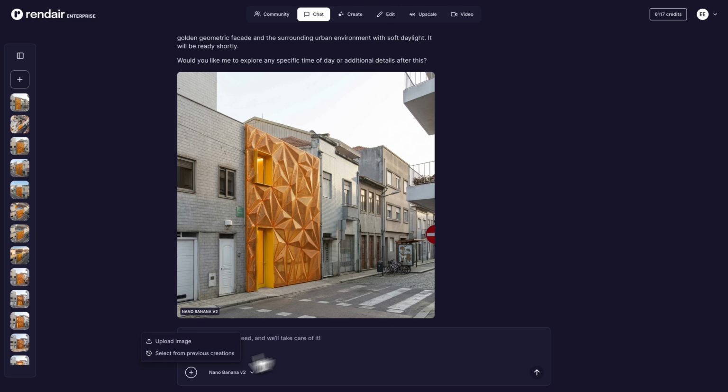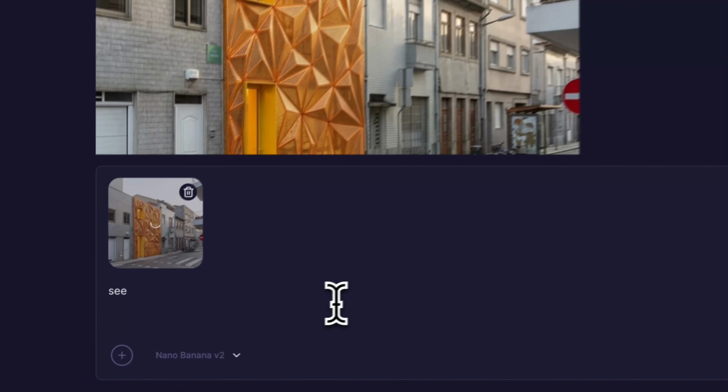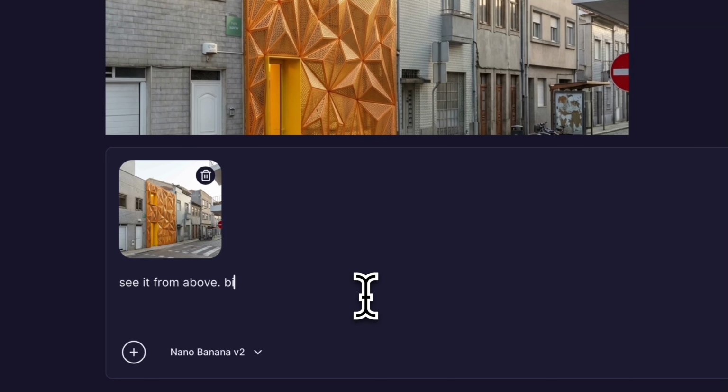Now let's use this image to create another one. This time, I want an image from a higher view. So I'll write a prompt. See it from above. Bird's eye view. The roof should be empty and flat. 4K resolution.